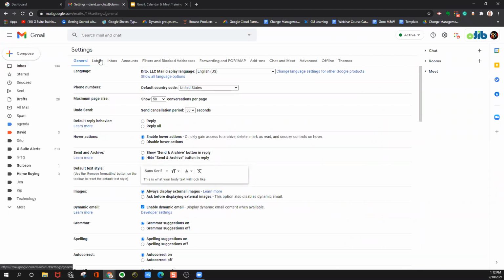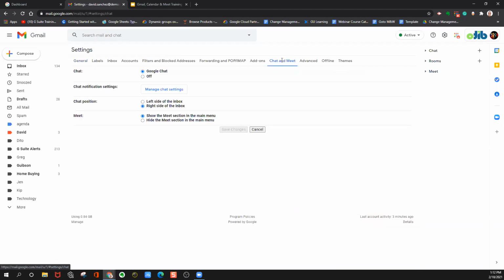And you're going to see all these different little sub menus up here at the top. And the one that we're specifically looking for is this one right here in the upper middle of the screen that says Chat and Meet. And when you click on that, you just want to make sure that you change this from left side of inbox, which is probably where it is by default, to right side of inbox. And then as soon as you're done doing that, you would hit Save Changes.